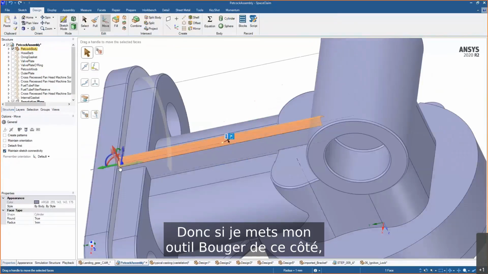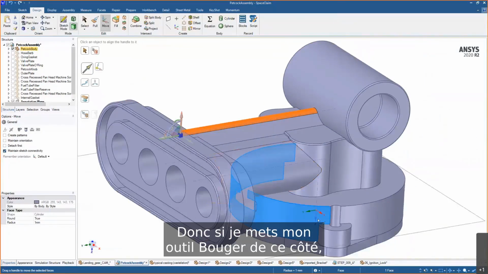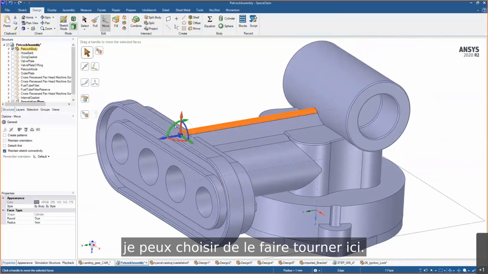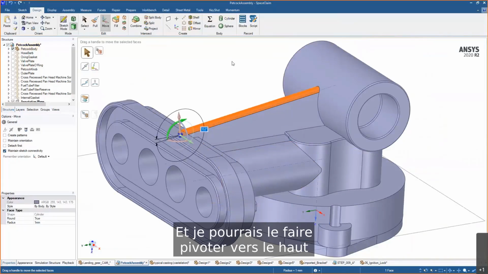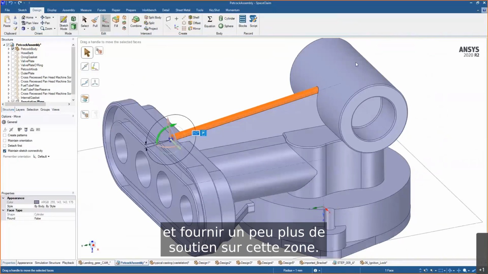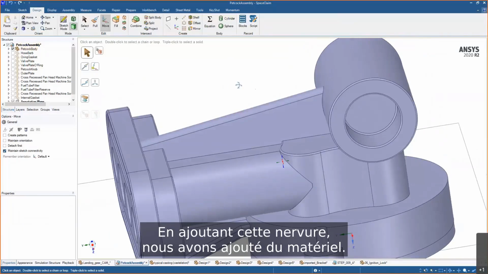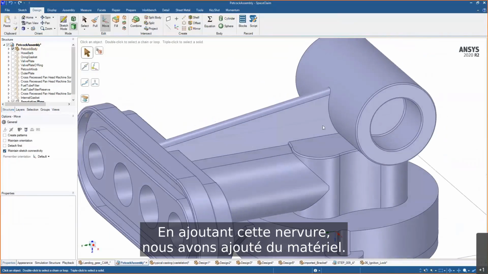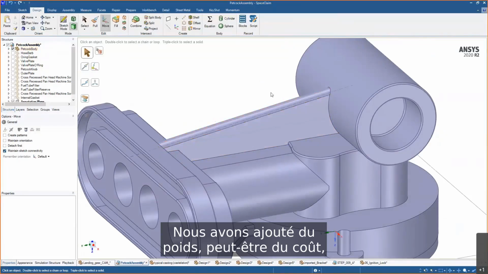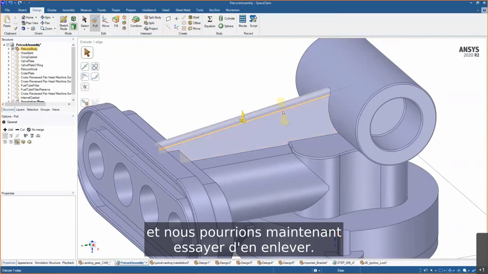Or maybe I want to change the angle of it. So if I just go ahead and put my move tool over on that end, I could choose to rotate it about here, and I could go ahead and rotate it up and provide a little more support on this area here. Now, in adding this rib, we've added material, we've added weight, we've perhaps added cost, and we might want to now try to remove some.